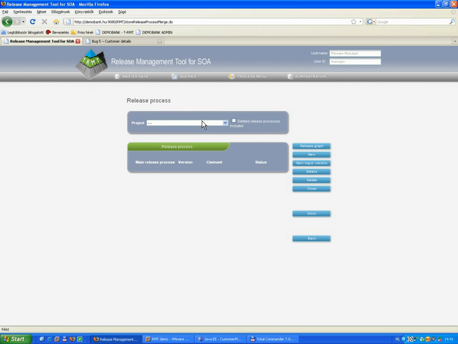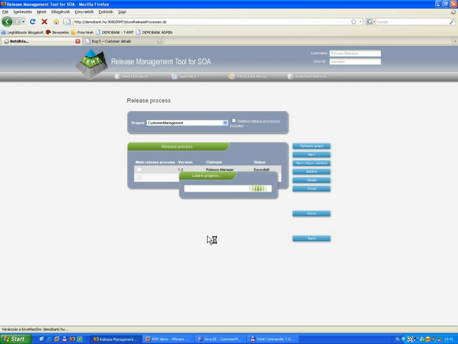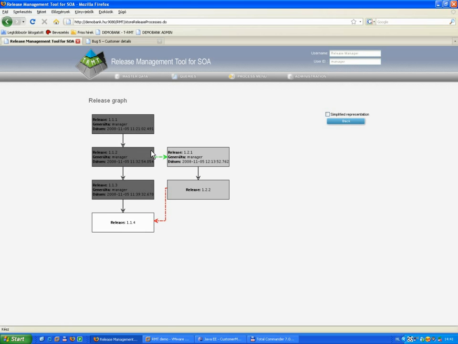If we have a look at the graphical representation of the release processes now, then we can see that the error occurred in the release 1.1.2. We started the bug fixing development process. From here, the error was fixed and tested in release 1.2. After this, the release was closed and the modifications need to be transferred to release 1.1.4, which is the release of the main development process that is currently under development.